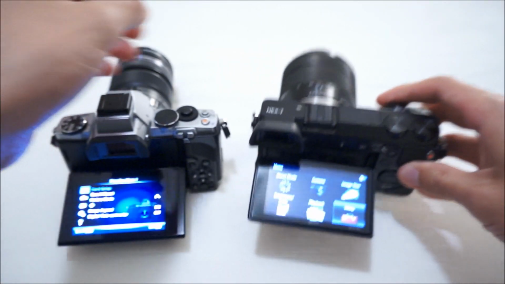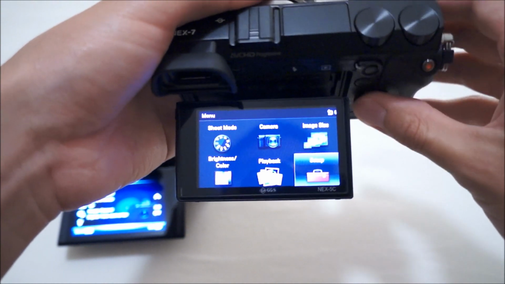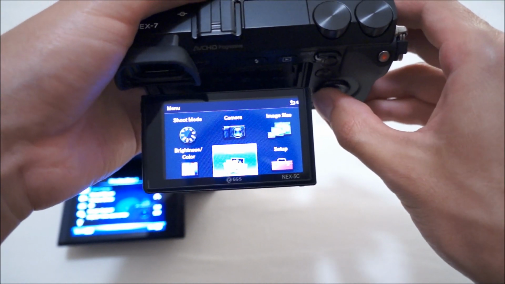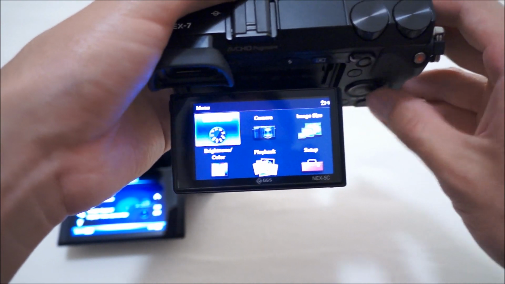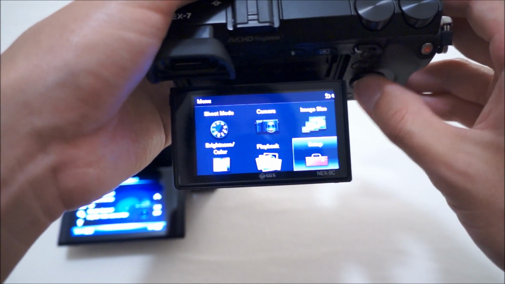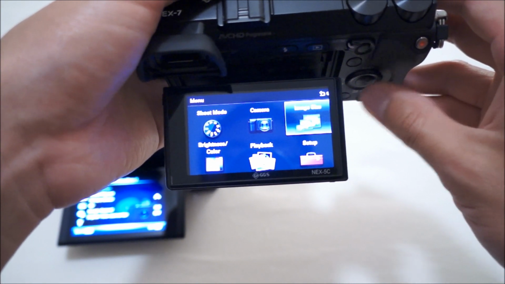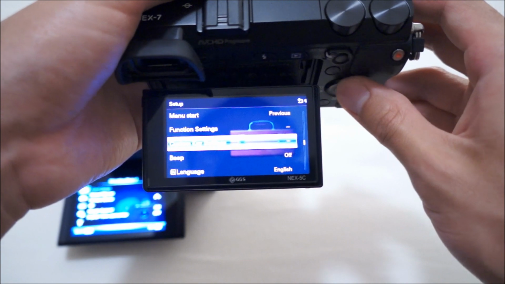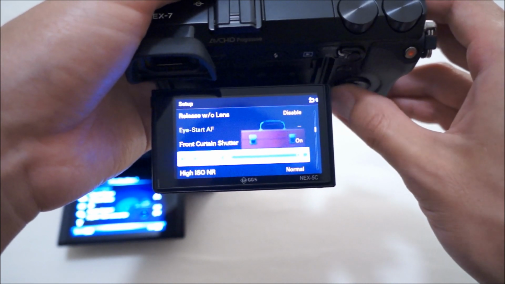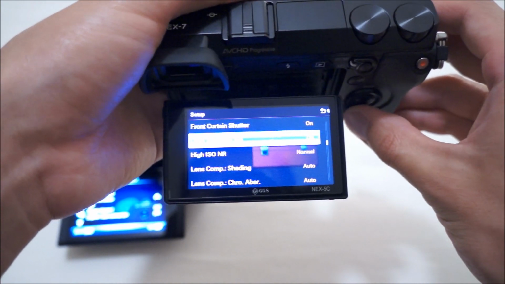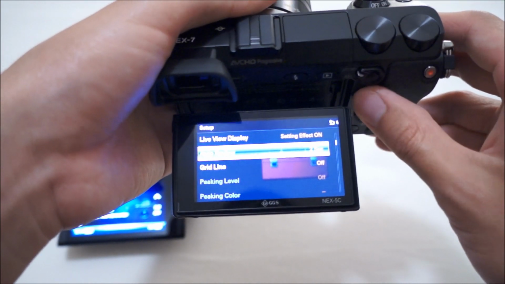On the NEX-7, this has been the same menu system for a while, and it's not very logical at all. Some things that are in camera should really be in setup. Some things that are in setup should be in brightness, color, and I don't know, it's just very illogically laid out, and setup is very long, and then you have to scroll through to get the thing you want. After having used it for a while, I still don't know where some items are. So this could use some organization.